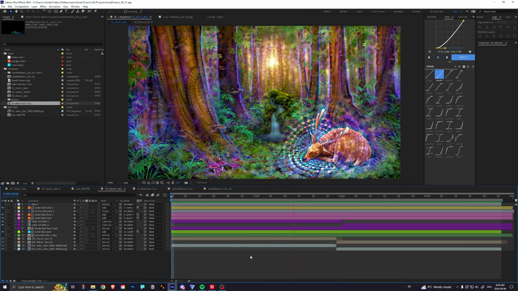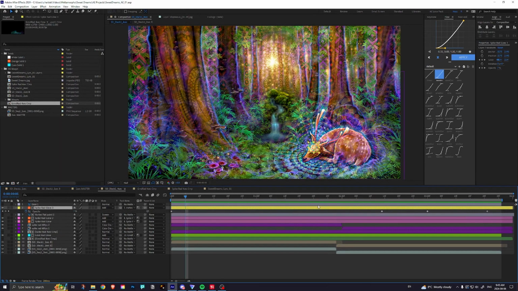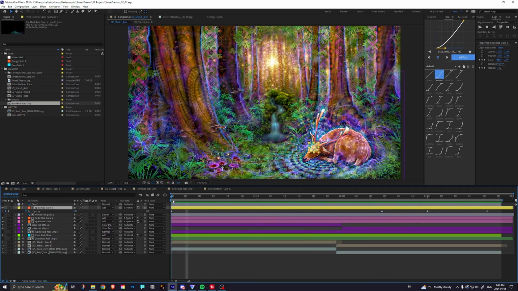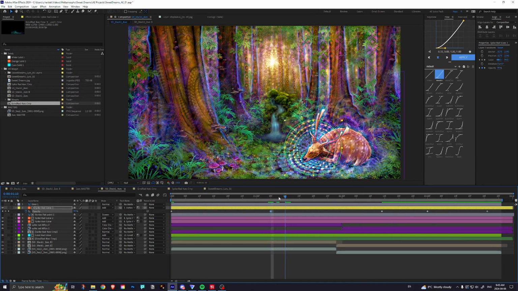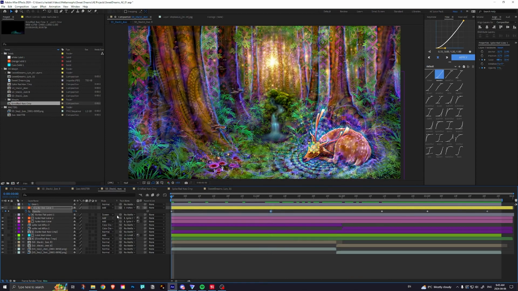So it's a little too subtle. There are various ways I could fix that. I could boost up the opacity a lot sooner. I could bring that down here, copy this keyframe so that it gets bright a bit earlier. I don't mind that either.